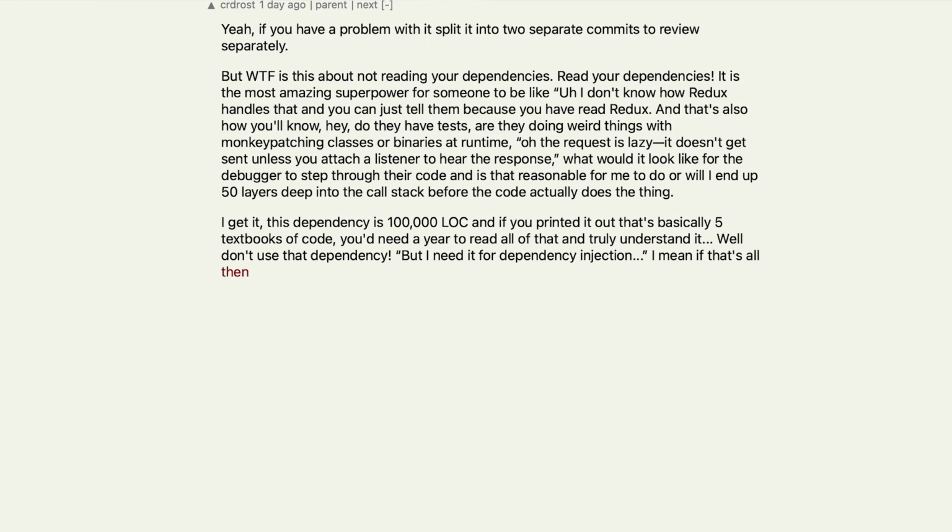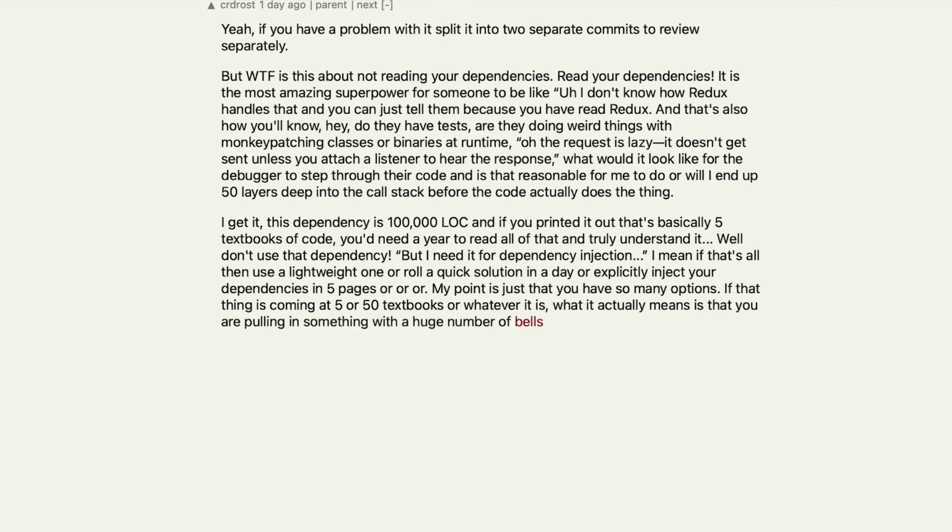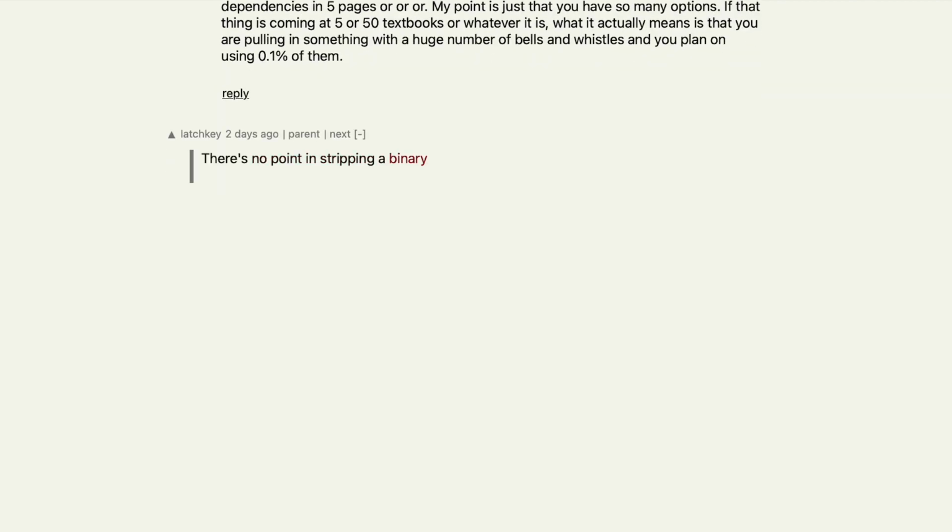I mean, if that's all, then use a lightweight one or roll a quick solution in a day, or explicitly inject your dependencies in 5 pages. My point is just that you have so many options. If that thing is coming at 5 or 50 textbooks or whatever it is, what it actually means is that you are pulling in something with a huge number of bells and whistles, and you plan on using 0.1% of them. There's no point in stripping a binary or even using UPX on it unless you're targeting extremely low memory environments. I really dislike absolutes like this.